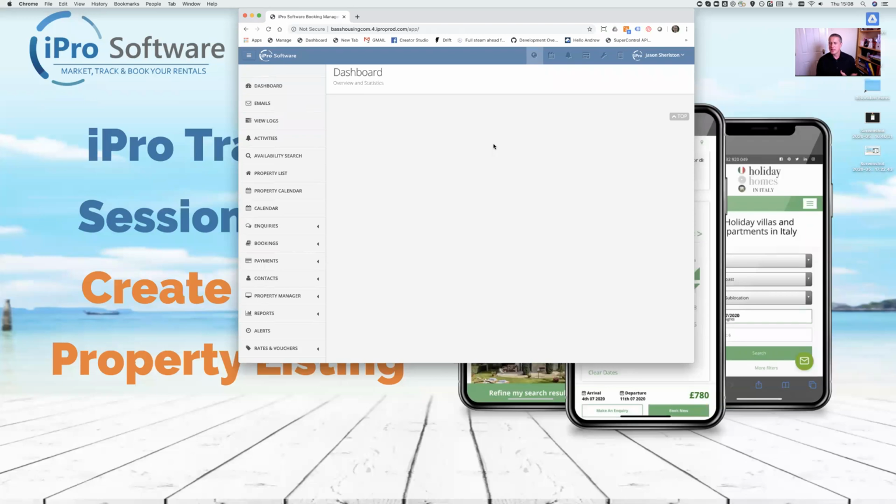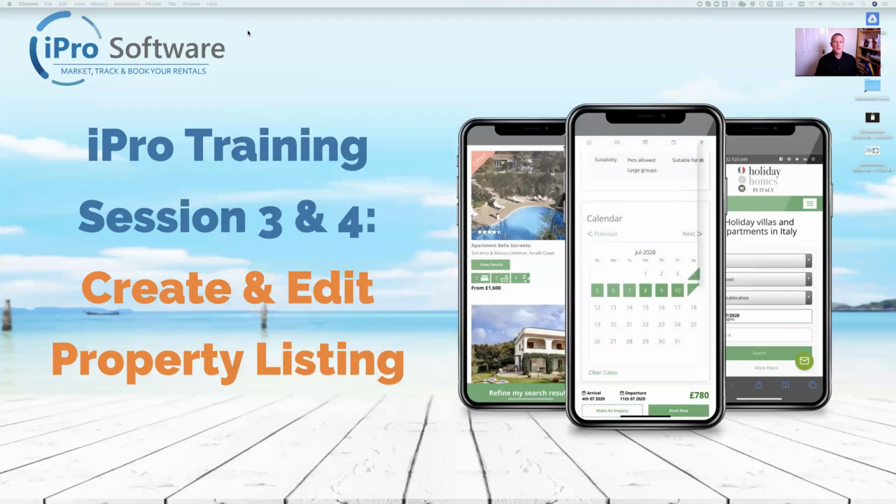Okay, so I think everyone is good. It's coming through clearly. So today's agenda, we're going to go through the basics of adding a new property to iPro, so creating and editing a property listing. We will be looking at the amenities as well, how you can customize your own amenities per each property. And we'll be looking at how we get it set up, ready to connect to the channels. And then tomorrow we're going to go into the pricing structure and some of the advanced features that you can utilize within the property listing.